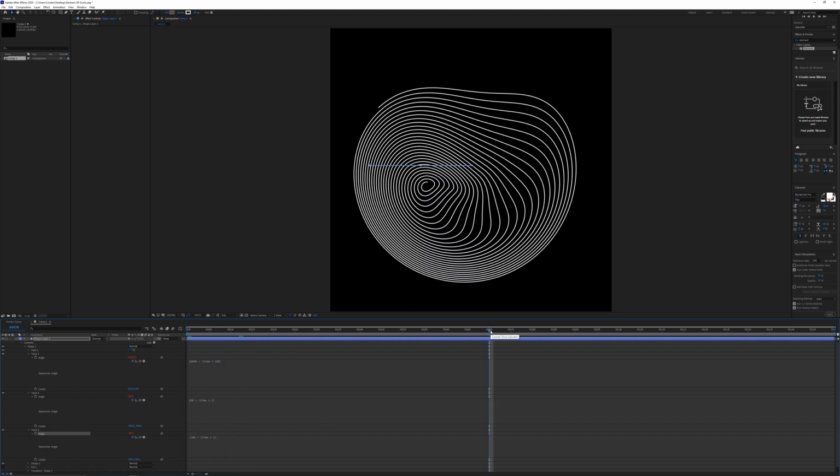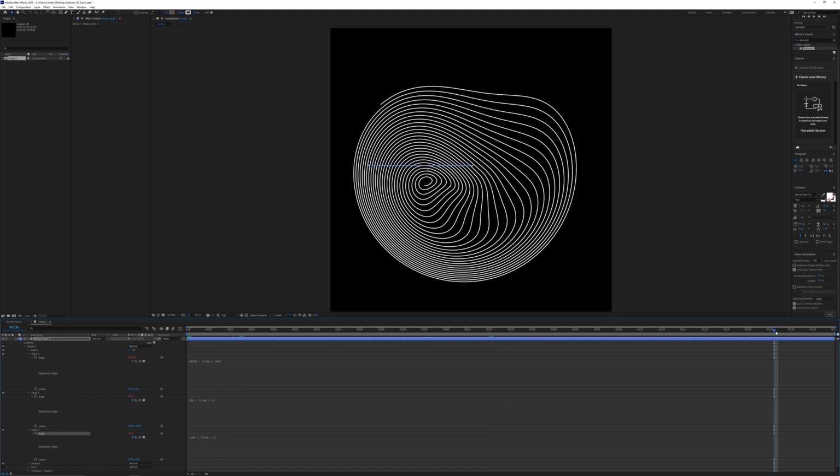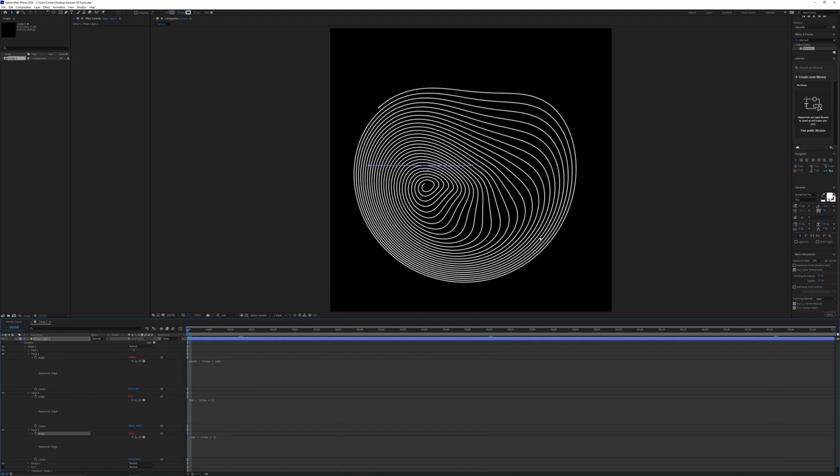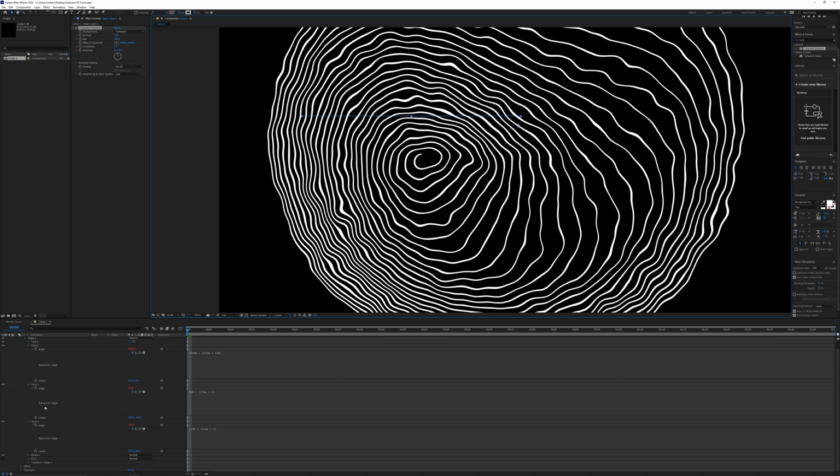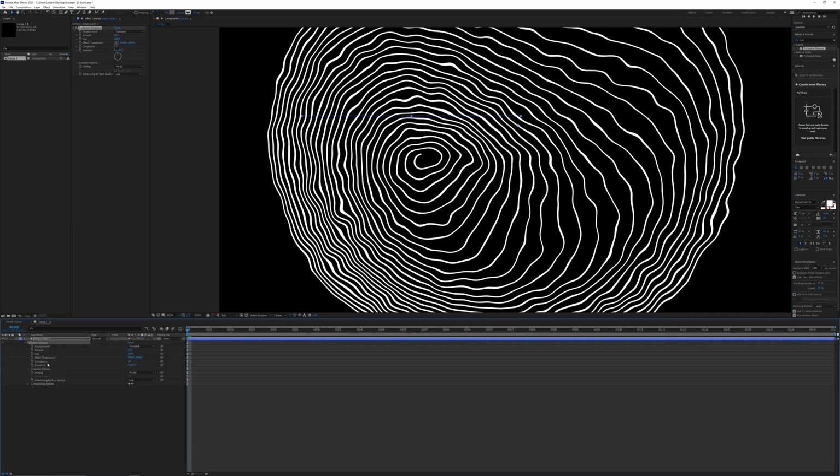So if we go to the end here, you can see this kind of animating around, it's kind of rotating around. Next, we're going to add a turbulent displace effect, and this is going to add a lot more detail. And for this, I'll just use the default values, that's fine, but I will animate the evolution. So I'm going to click E to go to the turbulent displace effect, open that up, hold down the Alt key and click the stopwatch on evolution.